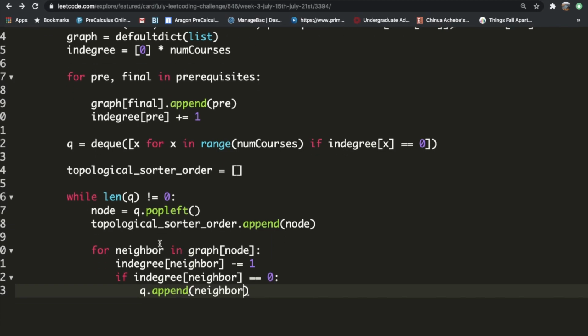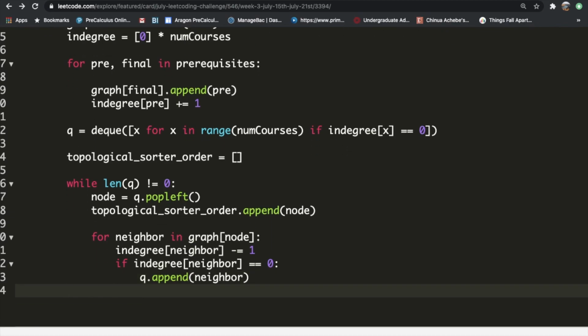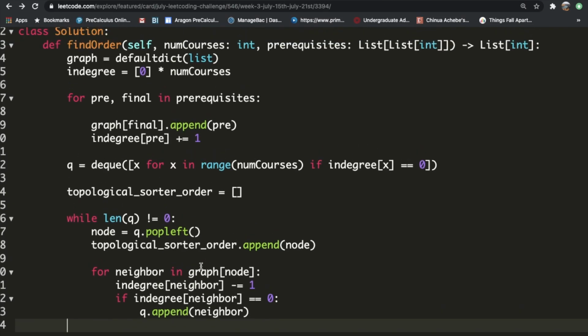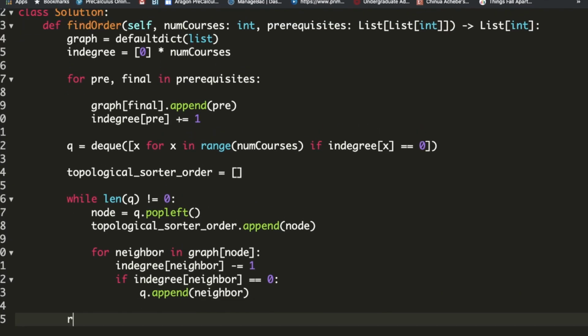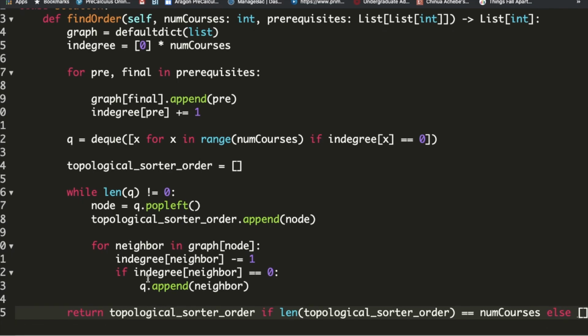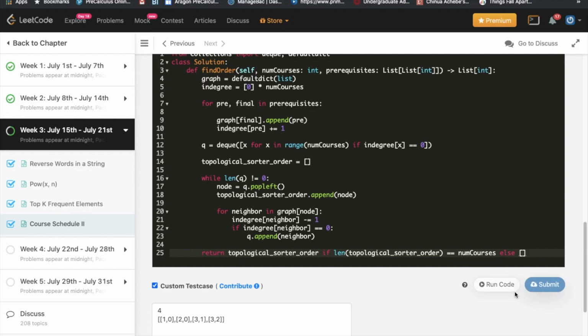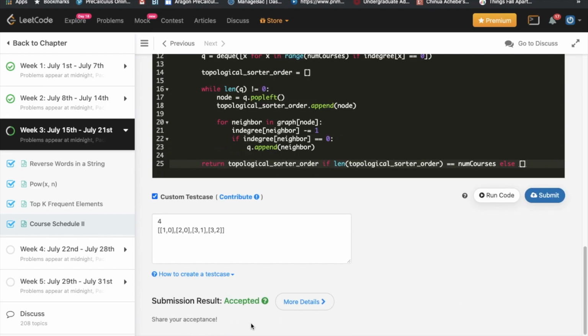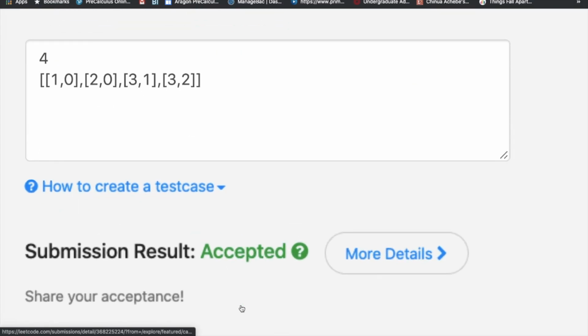All right, and finally we're going to return this. So this is going to keep going until our queue is empty. So we're going to return our topological sorted order over here. And one more thing is we're only going to return it if the length of our topological sorted order is the same as the number of courses. And if that's not the case, we're just going to return an empty list. All right, so let's submit this. All right, and as you can see, our submission did get accepted.